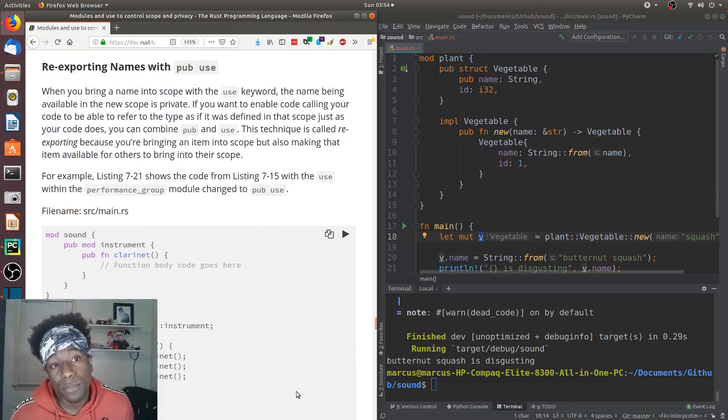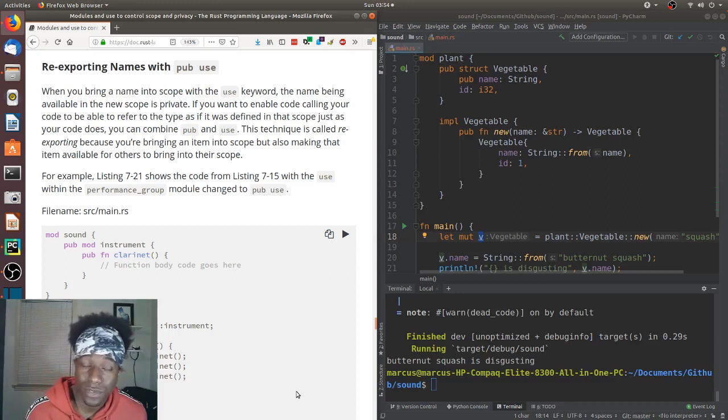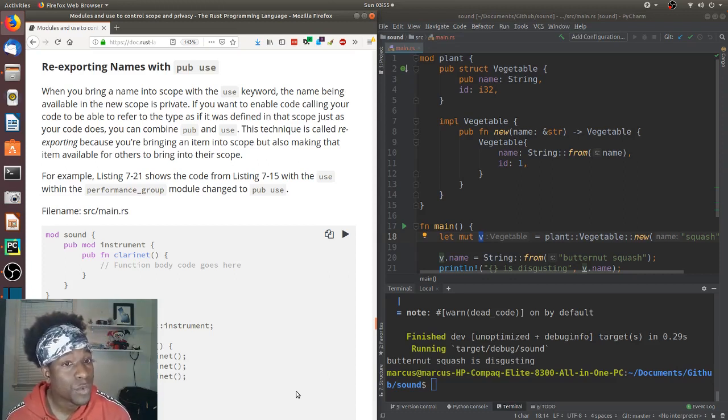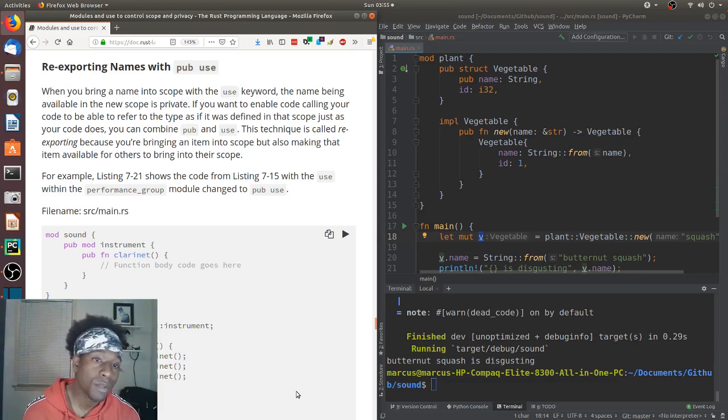Re-exporting names with pub use. Okay, so now we're going to combine the use of pub and use, or at least these two keywords. When you bring a name into scope with the use keyword, the name being available in the new scope is private. If you want to enable code calling your code to be able to refer to the type as if it were defined in that scope, just as your code does, you can combine pub and use. This technique is called re-exporting because you're bringing an item into scope, but also making that item available for others to bring into their scope.